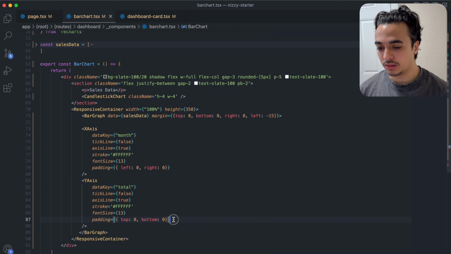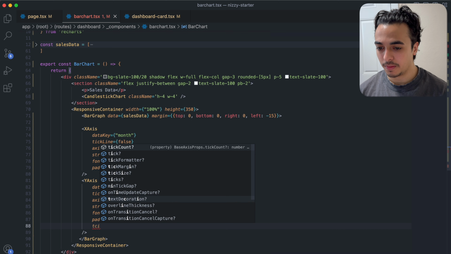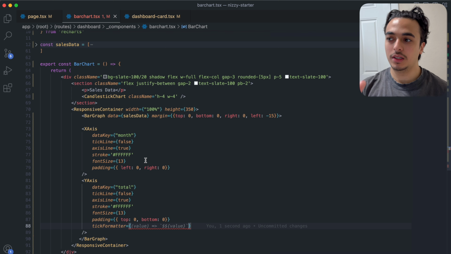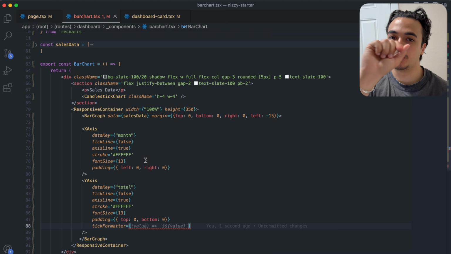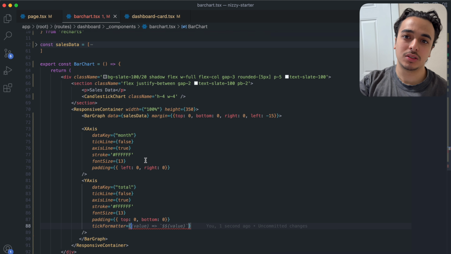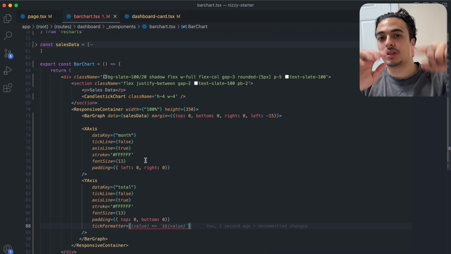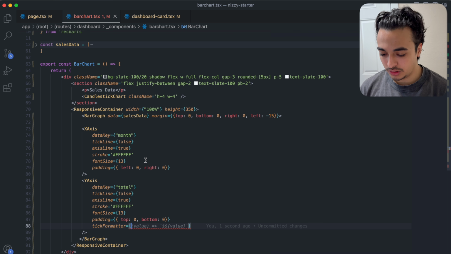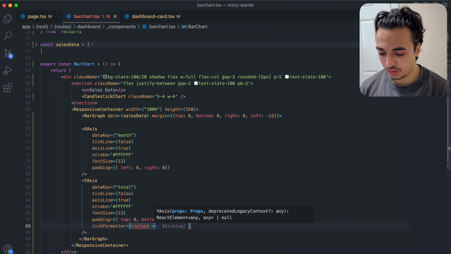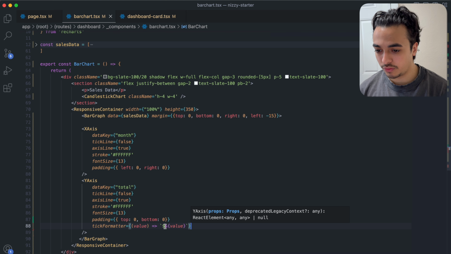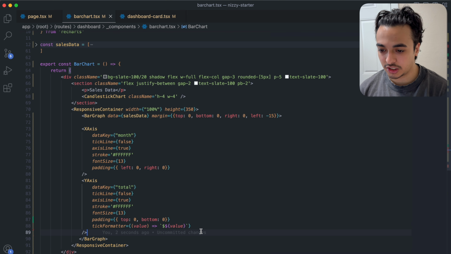And what we actually want is one more thing in the y-axis. We're going to have a tick formatter, which is on each level of displaying the data. We want to have a cash value to it so that we can see how much cash we have. If it's displaying like 1,000, we don't want it to just say 1,000. We want it to say $1,000. And to do that, we just need to do something like value equals, like that. And then $ and the value, one for the cash symbol and one for displaying the data.